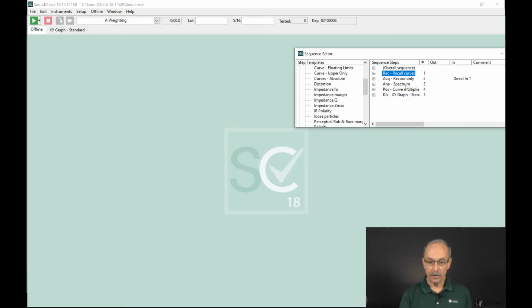And aside from that, it's very straightforward. We're going to do a brief record-only step. We're going to do a spectrum analysis of the recorded time waveform of that record-only step, which is just recording the noise floor of our direct input. We have a shorting resistor on the input here.